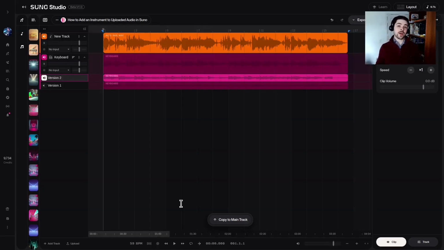Okay, so that is how to add a new instrument generated part to your uploaded audio in Suno.